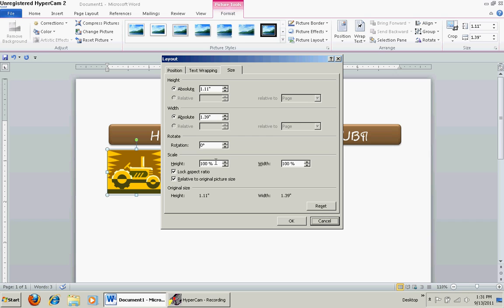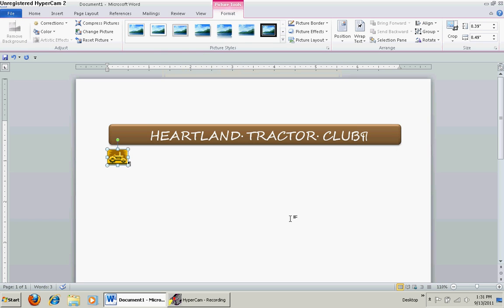Now I'm going to make this 35%. And now I'm going to click add width, and I see that it also shows up as 35%. So now I click OK. So I just reduced the size of that picture, of that clip art, to 35% of its original size.